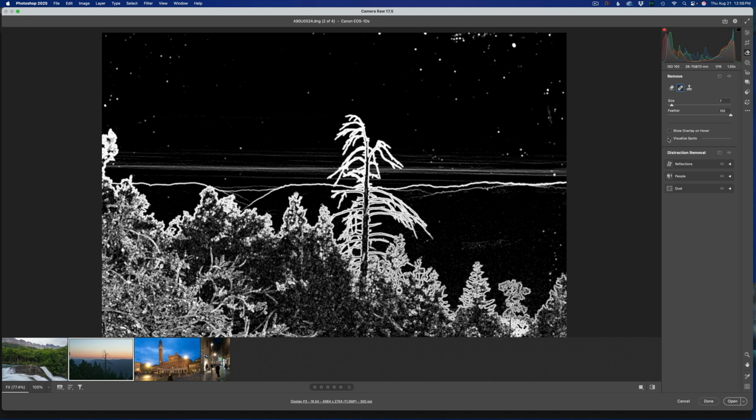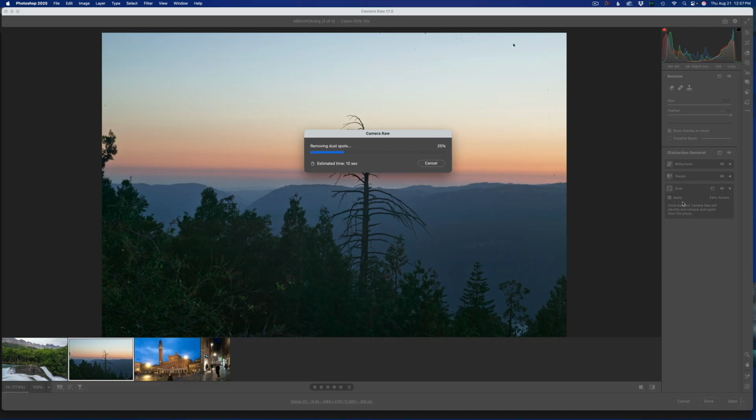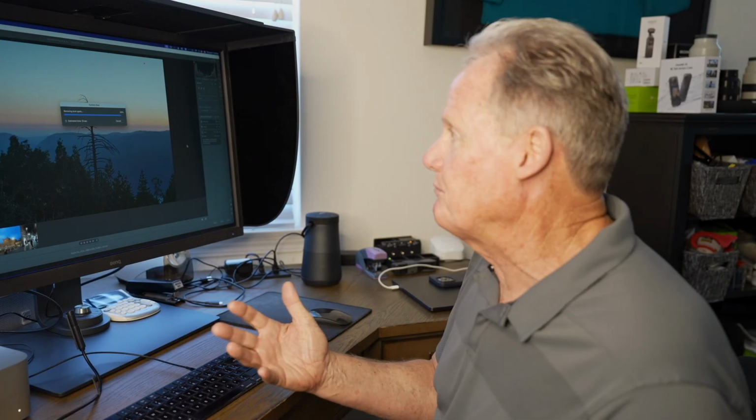But here's the cool thing, and this is in early access. If you come down here to distraction removal, they've now added dust. And again, I want to emphasize, this is not in Lightroom. I was tricked the first time I saw this too. So I'm just going to click on the dust taskbar there, and you get one thing here. You get a little apply, and I'm going to click that. And you can see here it says early access, and that's really Adobe's way of saying this isn't perfect yet.